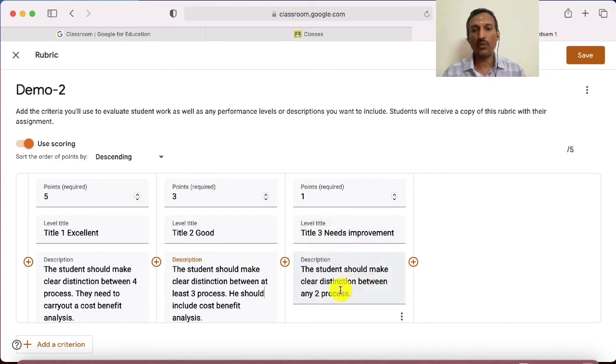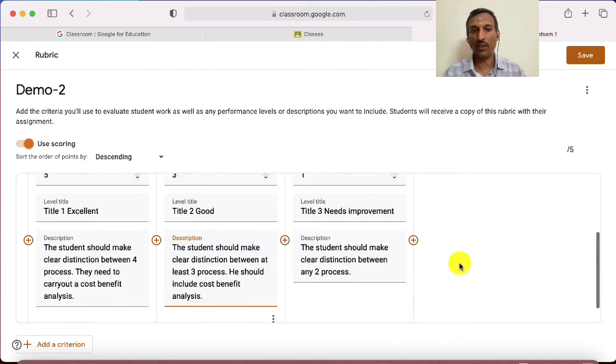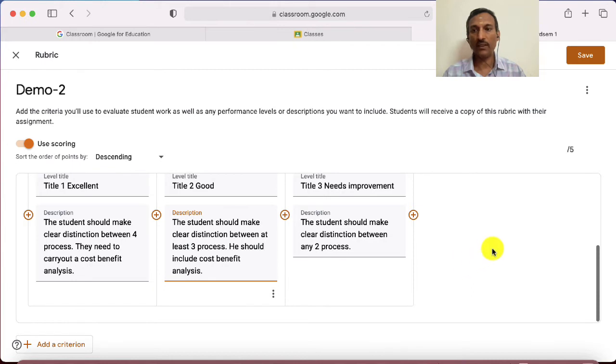At the needs improvement level, we can say a student has to put a clear distinction between any two processes. So here we know the students are not up to the mark because they need improvement. So we can say the cost benefit analysis may or may not be included. Again, we cannot give two different things. We have to be very clear that yes, you have to include, or no, you don't need to include. Then it is going to be uniform for all the students. So this is how we create the different levels.